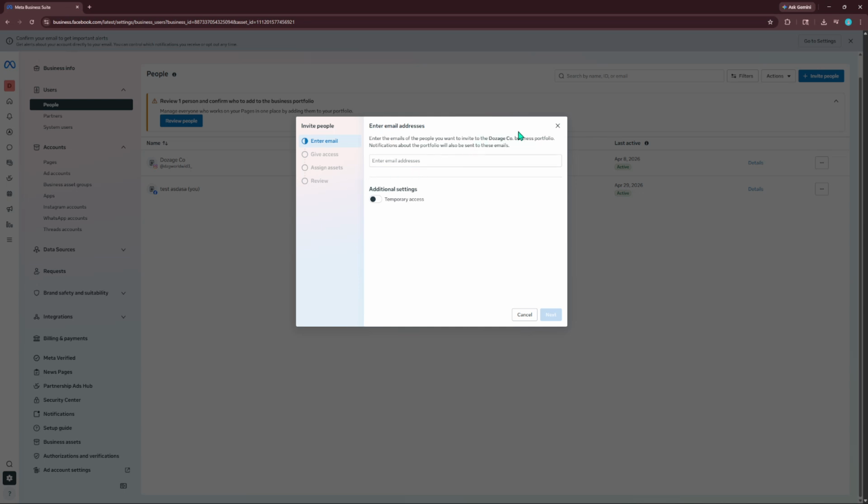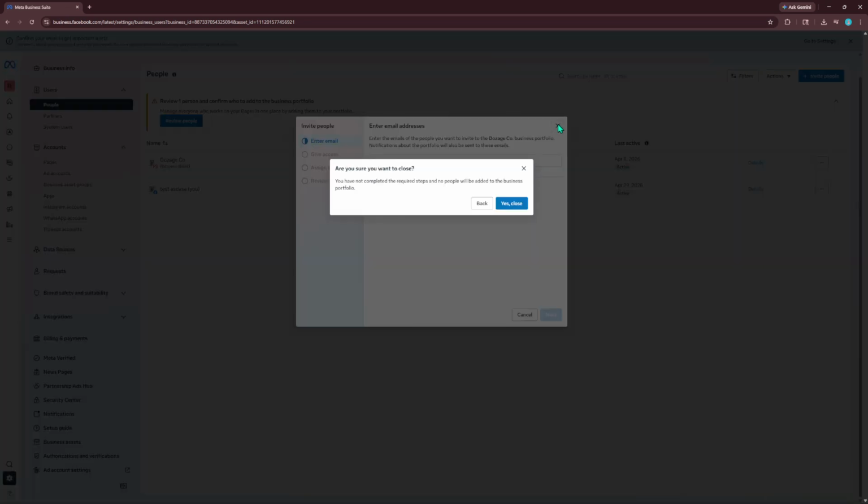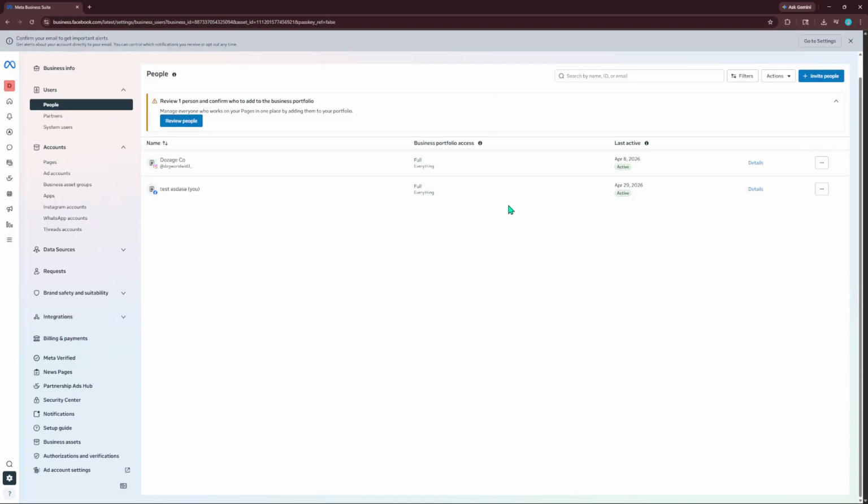This process allows you to share management duties and ensure your page operates smoothly even if you're not available. Remember, it's important to choose your admins wisely as they will have significant control over your page.